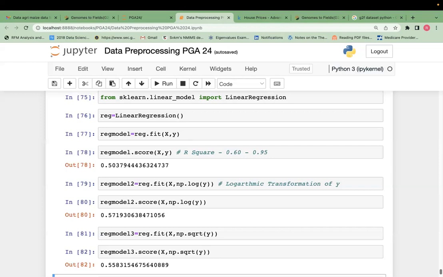Positive skewness: if it is positive skewness, square root or logarithmic. If it is negative skewness, exponential or power. For independent variables, scaling, standard scaling or normalization, depending upon your requirement. So different transformations for different variables. Independent variables is scaling. Dependent variable is transformation, logarithmic or exponential. Look at the notes, you will find it. It's there.